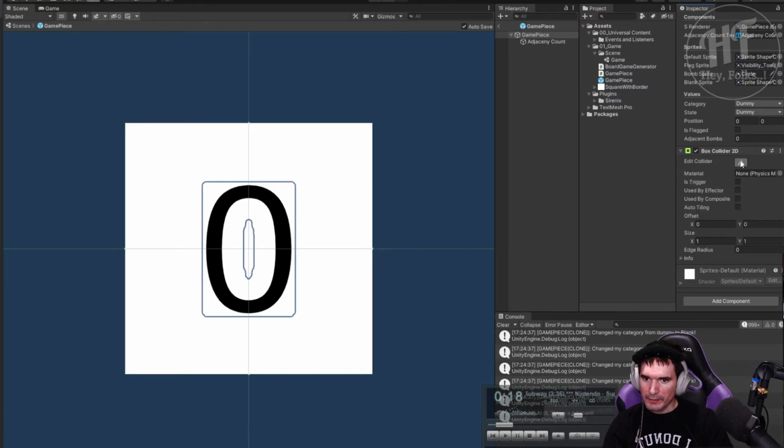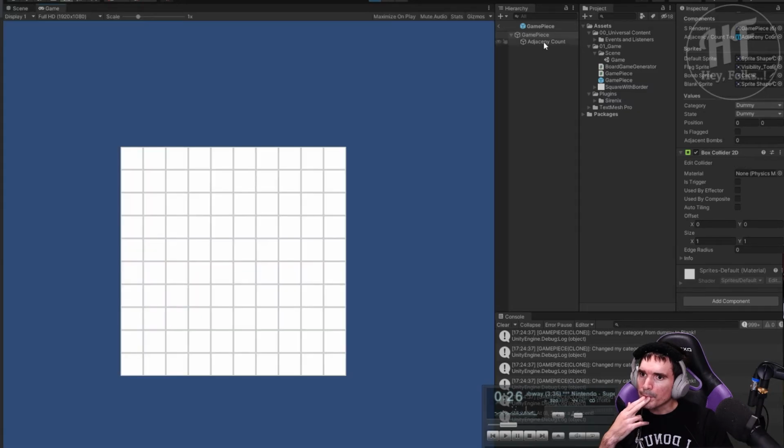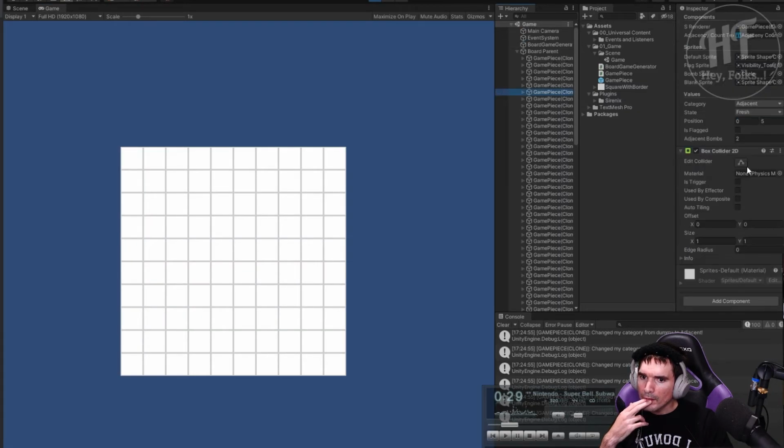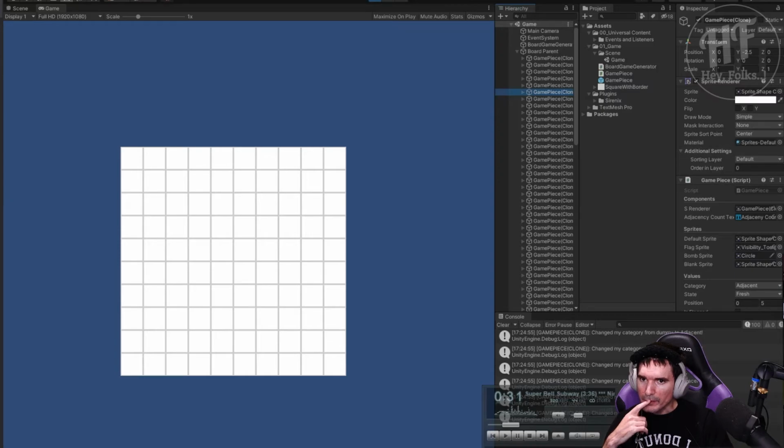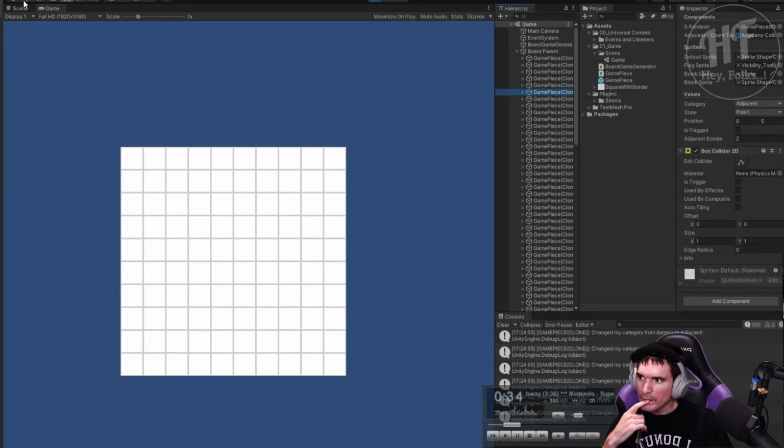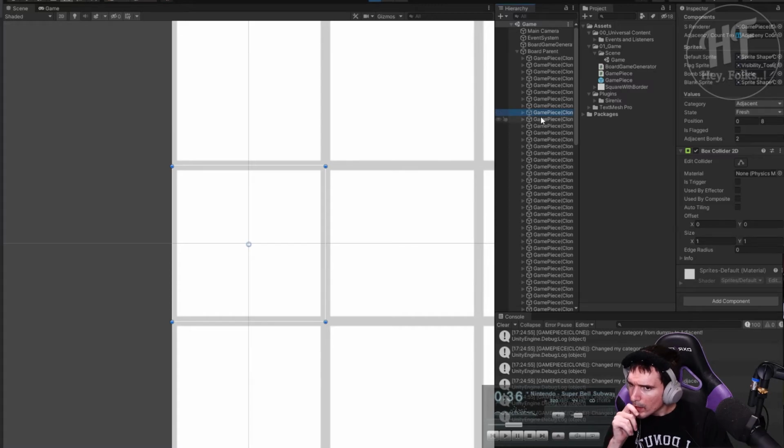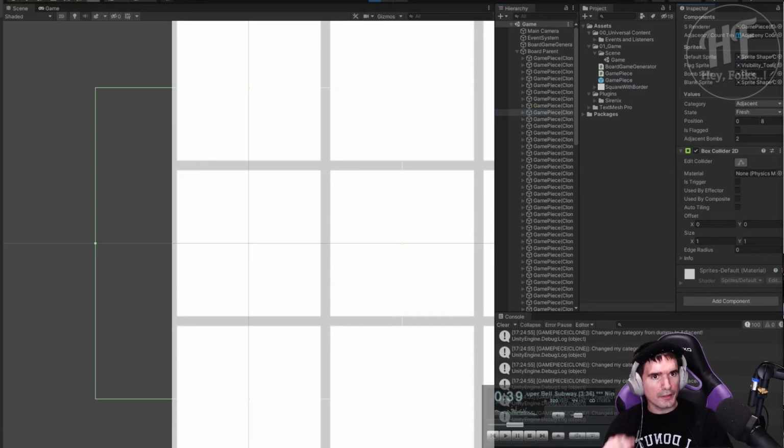So they're the right size here. And when we generate them, their size is 1, their scale is 1. Let's go see here. Wow, why is my text so big?